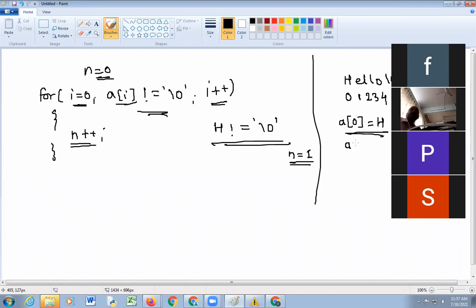A of 1. So A of 1 is equal to E. So compare, E is not equal to /0. This becomes true. Then again increment the value of I, and also the value of n. The initial value of n is 1. After incrementation it becomes 2. Then increment the value of I. After incrementation it becomes 2.